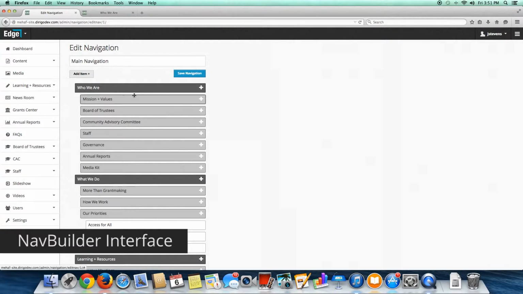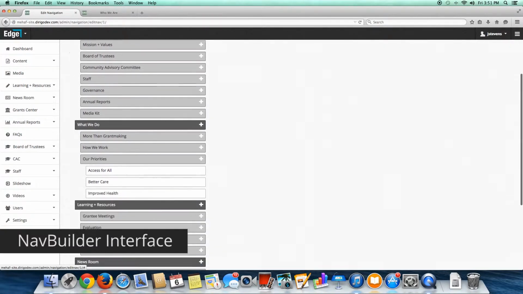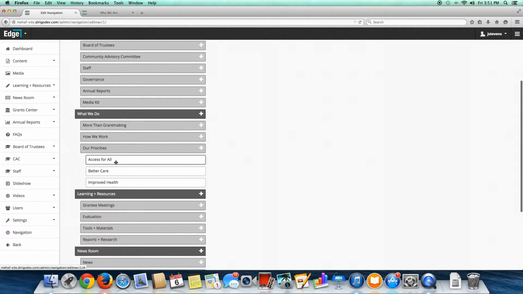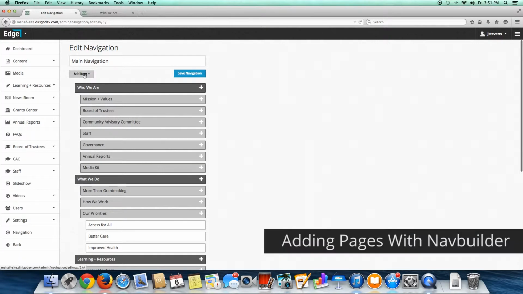Going back into NavBuilder, you can see that the second parent item is What We Do. This parent has 3 child pages, and each of those child pages has another level of navigation called a grandchild. Now, let's add a parent navigation item together.